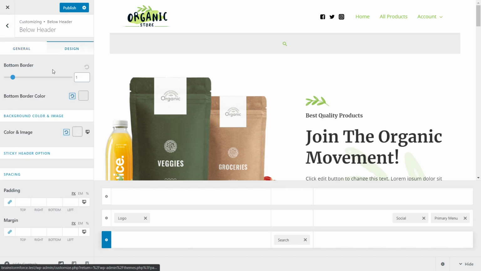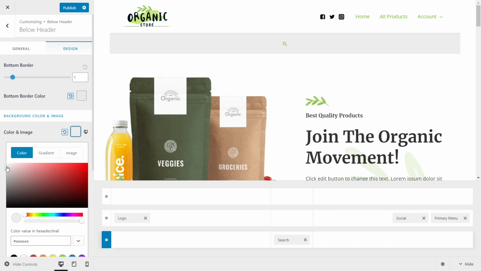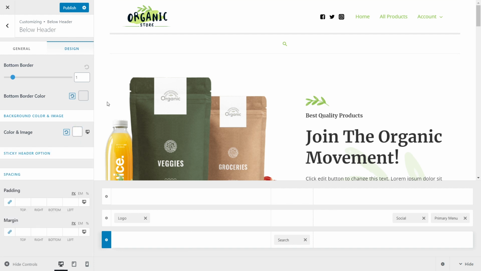And in the design tab, I have the border options. I have the bottom border color, and I can change the background color. It's right now gray. Let's change it to white to be similar to the actual header that we have on the site. And it works fine. Again, we have sticky header options. If you use the sticky header, you will see some options here, and you can also change the padding and margins of all of this section. So those are the customization options that you have in the individual header sections.